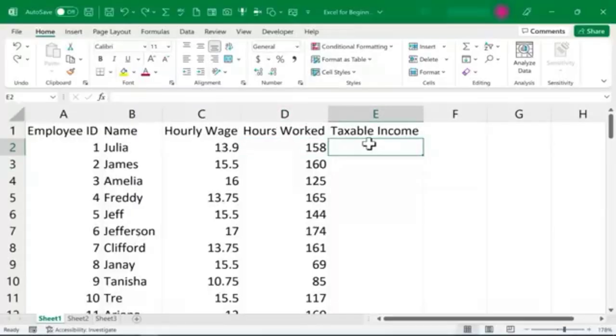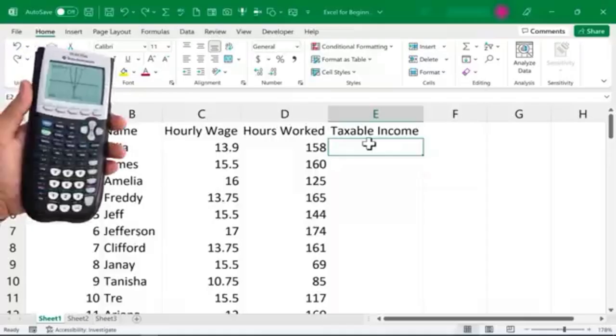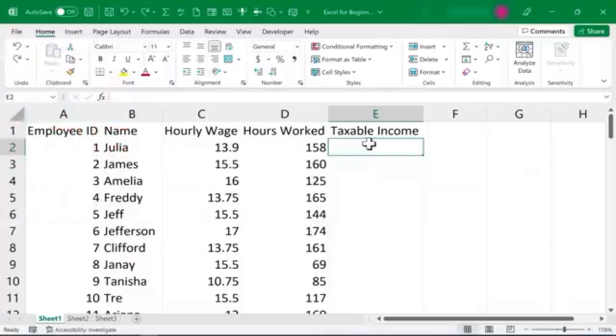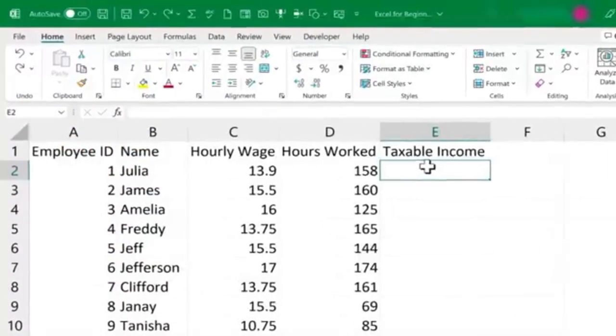Excel is a spreadsheet tool, yes, but it's also a calculator. It has built in pretty much all of the calculator functions and operators that you would need. So here on cell E2, I'm going to create my first formula. In Excel, whenever you're creating a formula, you need to start by typing equals.